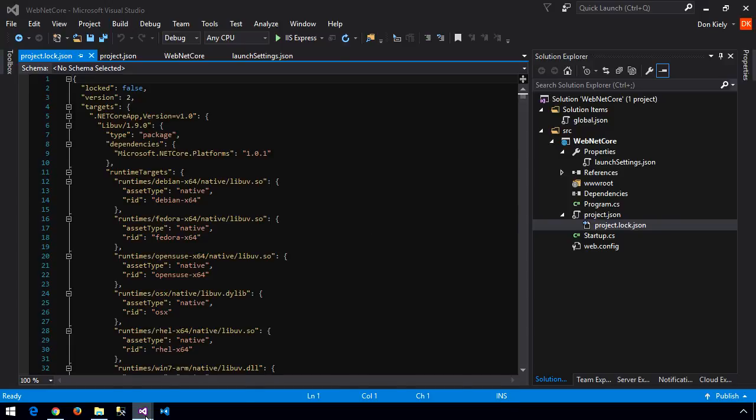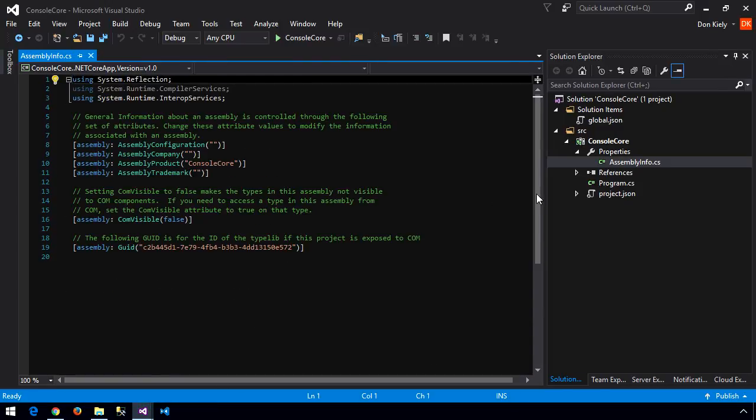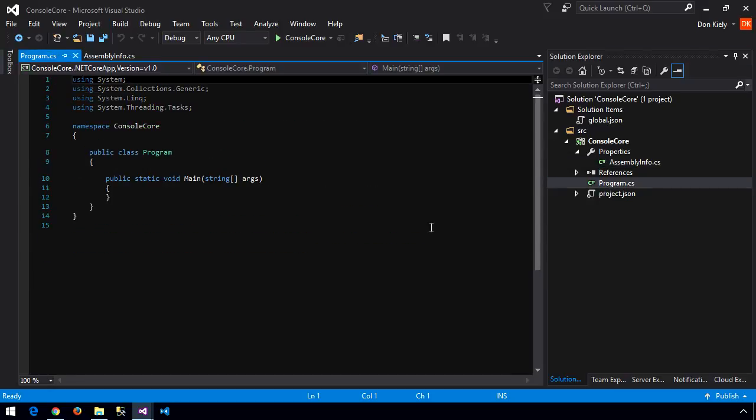And actually, I'm going to go over to the console application and show it there first. And as you can see, this is a very simple file. It defines the entry point into this console application. It's just a program class and a main method that is the standard input or entry point into the application.